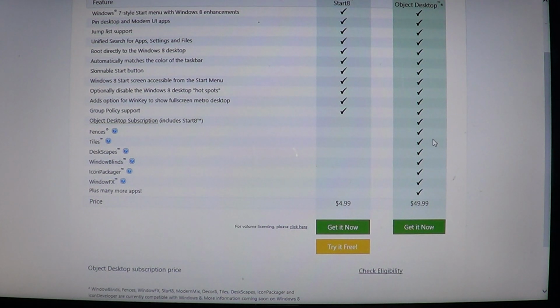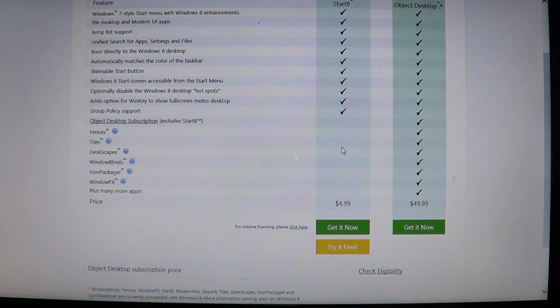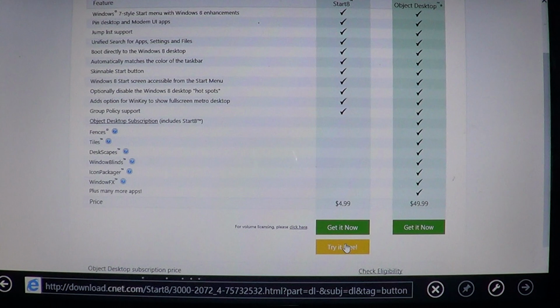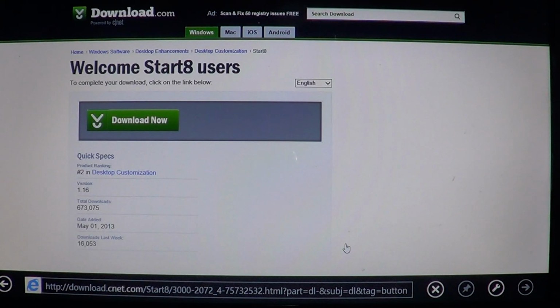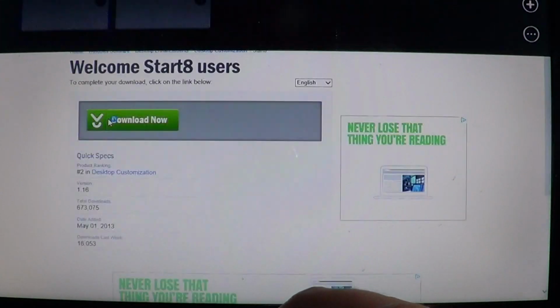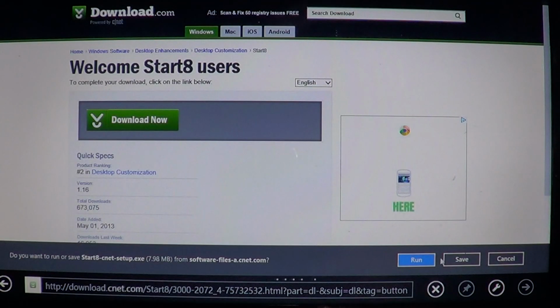You also have Object Desktop, which has basically a very much enhanced Start 8 with so much more features for $49.99. But for most people, the $4.99 version will be okay. So you either get it now if you want to pay for it, or here we'll try it, and it brings you to the download at download.com. We'll download now and run Start 8.